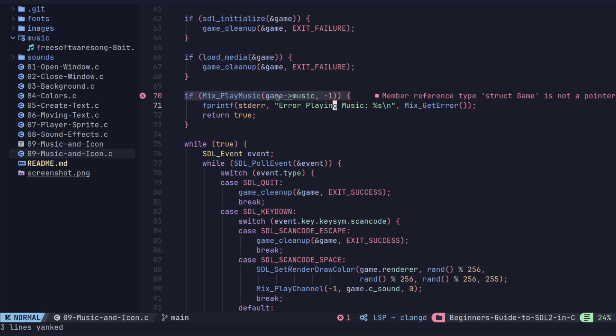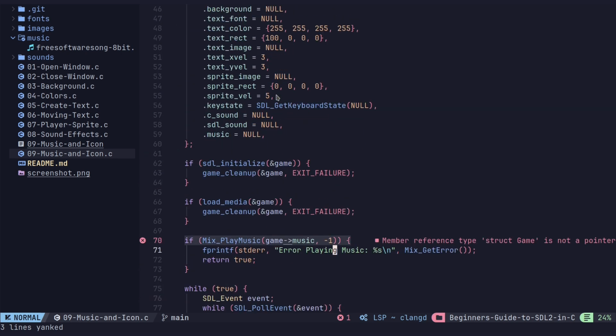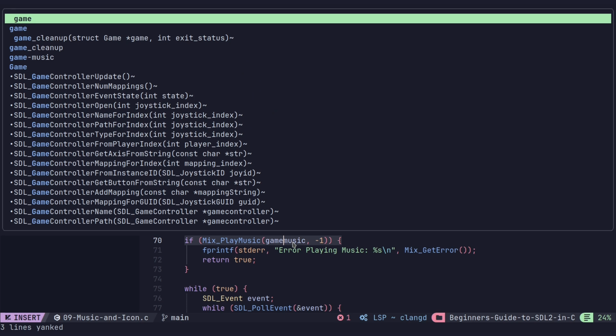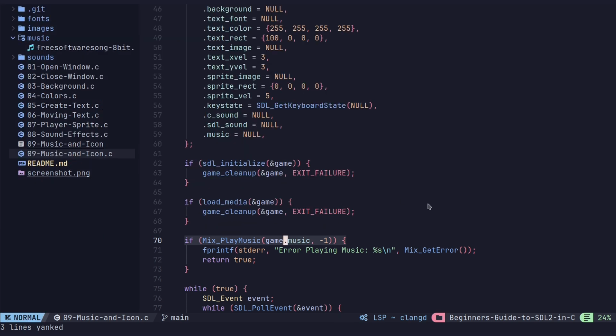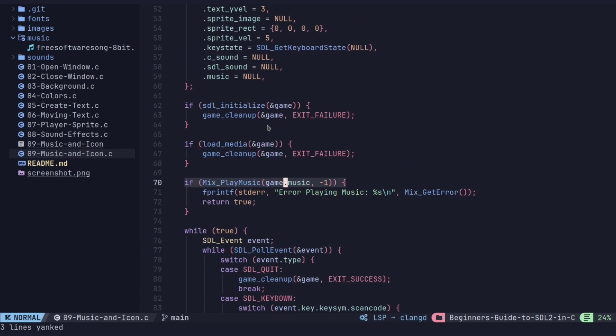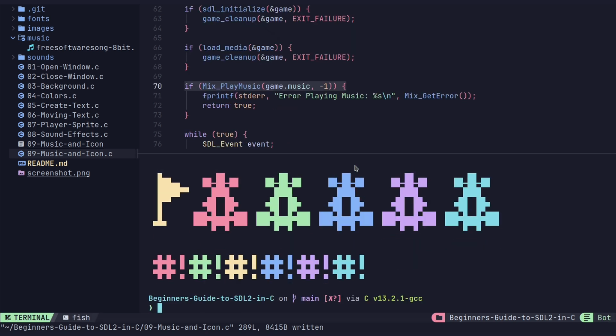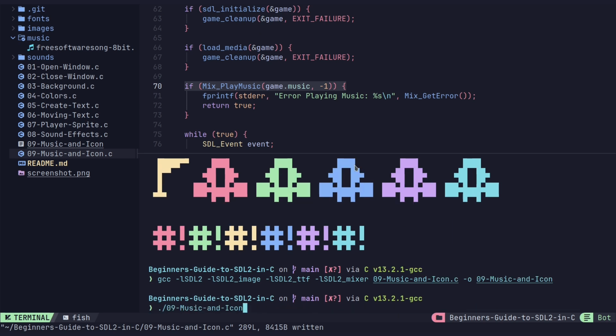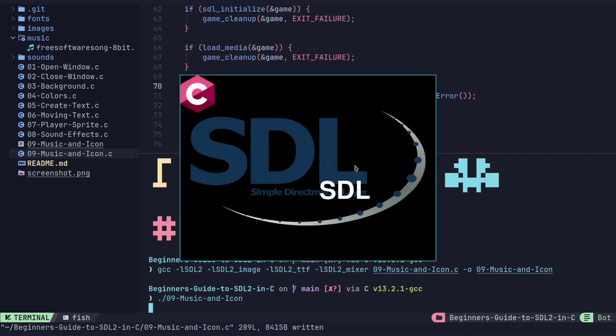I've got a problem here. Music is not... Oh, I know what's going on. We're not dereferencing the music pointer here. It's actually the music object itself, so it's a dot. It's just the member. Okay, recompiling. I'll listen in this time. SDL.